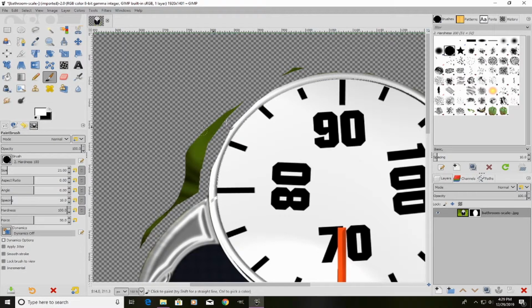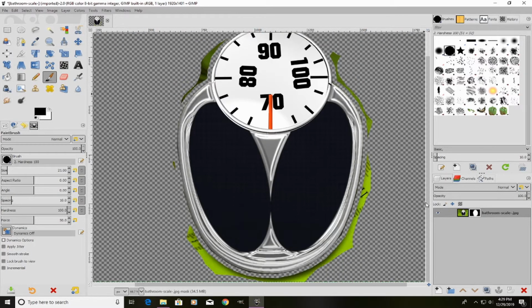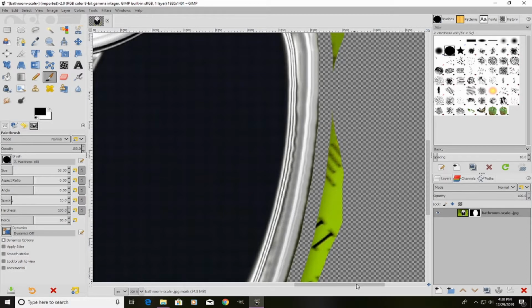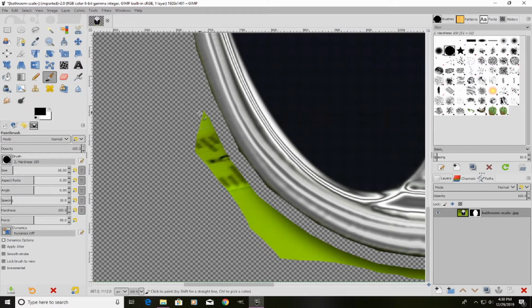Now, as you can see, I took out a little too much over here, so I have to add it back in. Okay, I'm going to hold down the Control key and scroll back out and get rid of all of this. Now, I want to make the paintbrush a little bit larger. Go in and take out the rest of this. And what you can do with this is you can do the same thing.